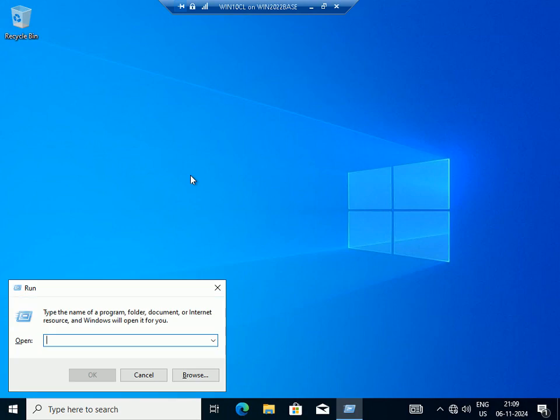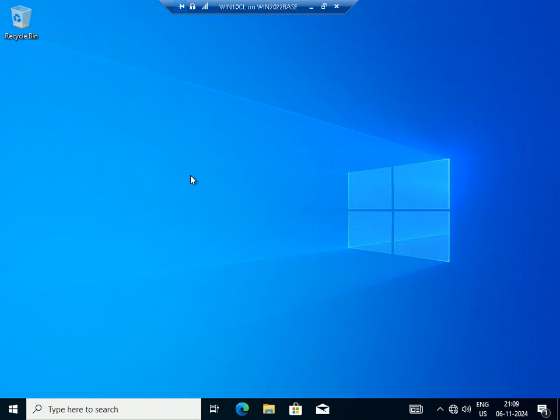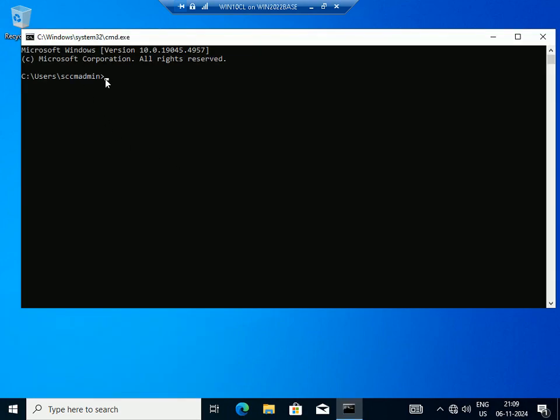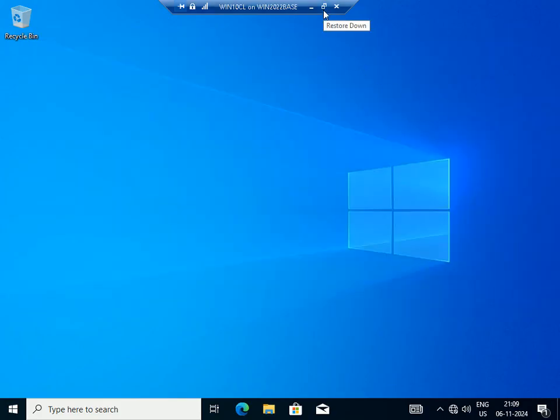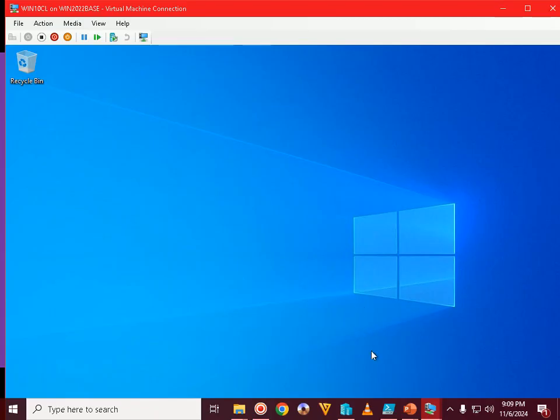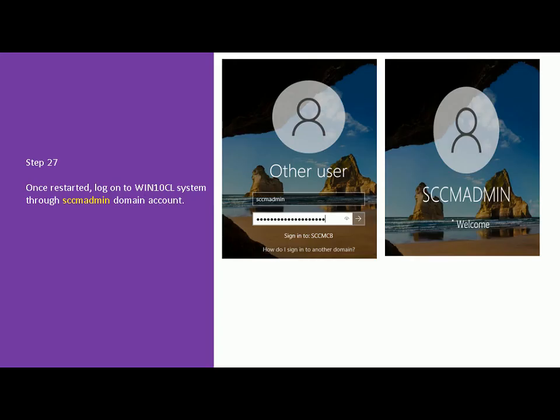How can I confirm that? I will go to command prompt, and you can see over here it is showing SSM admin as my command prompt user. Okay, so we have logged in using the SSM admin account, and we have logged into our domain. We will confirm the connectivity in a while, but let's move on to the next step.